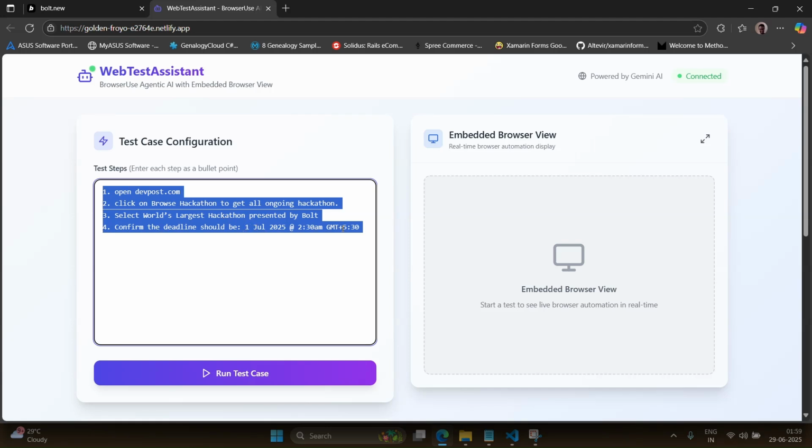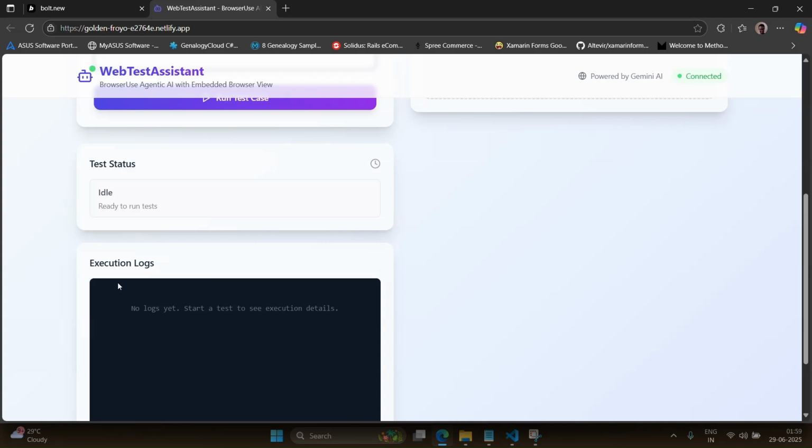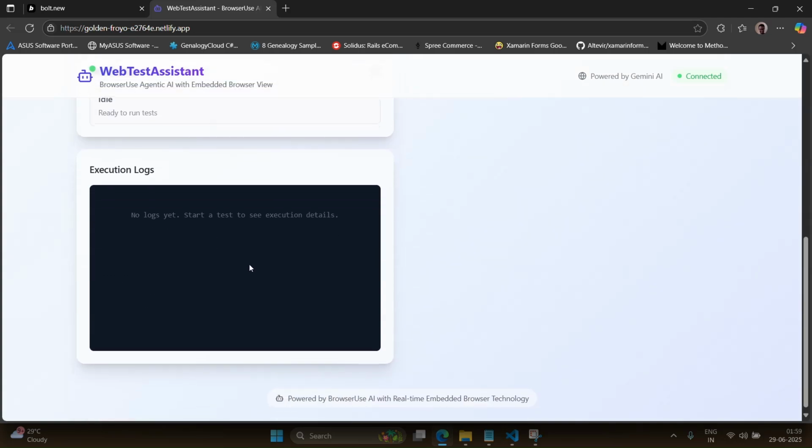So we are going to validate the deadline which we have specified over here, and this is the run test case. When we execute it, it will start executing the test case as if a human tester is doing that. Here you can see the test status, whether it's running, idle, or completed. And there we can see execution logs, whatever logs our tool is emitting, we can see it over here.